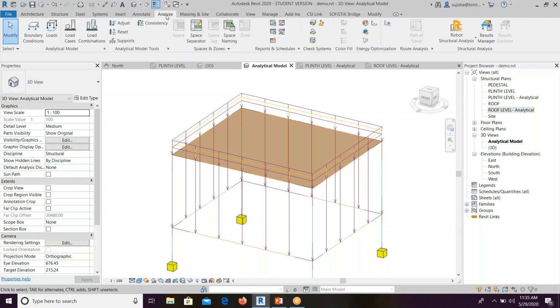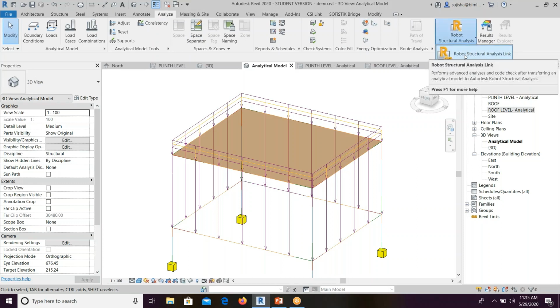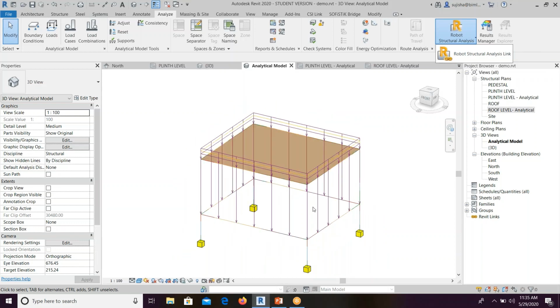And I have Robot Structural Analysis also. You can just export it to Robot Structures and you can analyze it. Since Indians are not familiar with Robot Structures, I'm not going into that portion. So in this way, you can just model and apply the loadings and combinations. Now, after we send this file to any analytical software, we'll analyze it and design it.